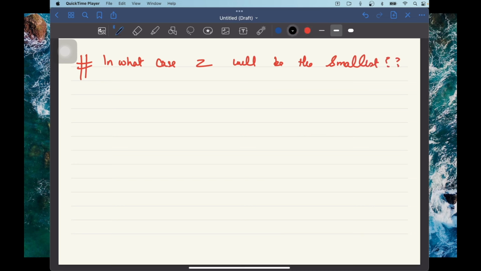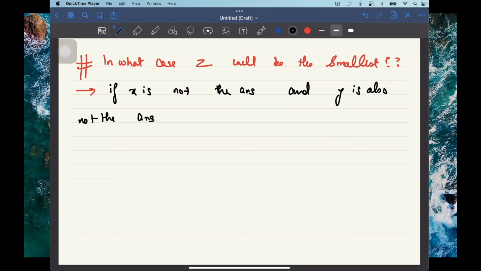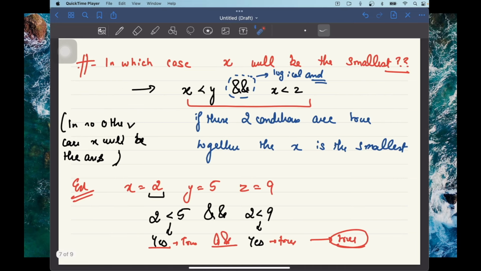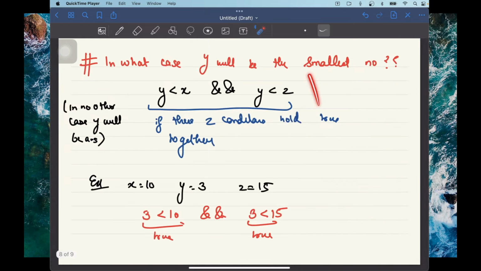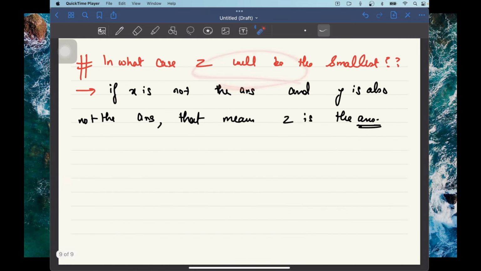Now a lot of people might think, okay, can I not use the same condition, that Z is less than X and Z is less than Y? Definitely we can use the same condition again. Definitely. But there is a simpler way to do it, right? If X is not the answer and Y is also not the answer, that means Z is the answer. Can I say that? That means if this condition is also false, then we can say Z will be the final answer.